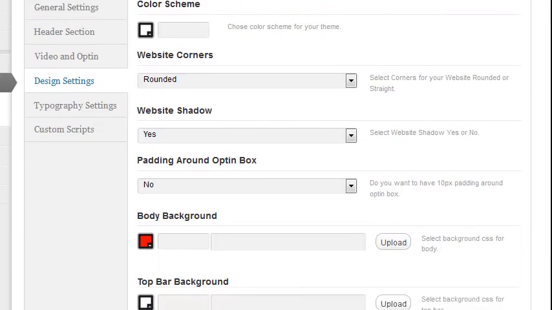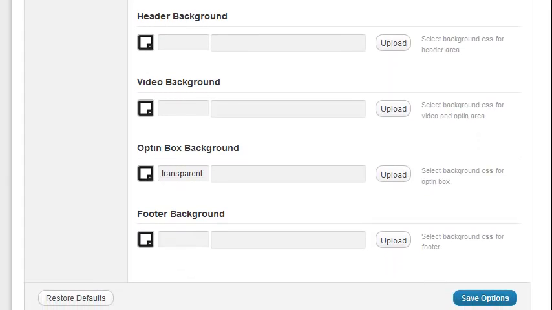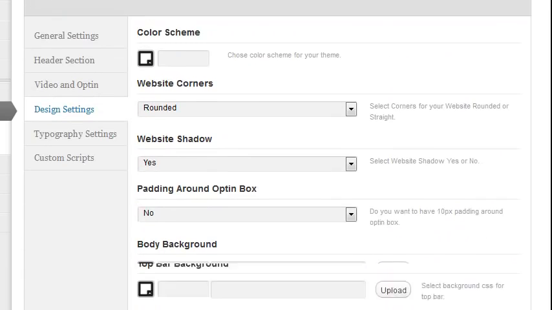So as you can see, in the design settings, there is a ton of opportunity to change things to make them exactly how you like them.